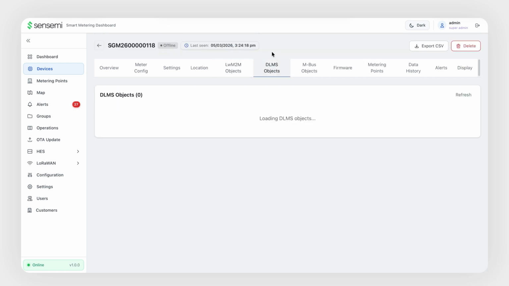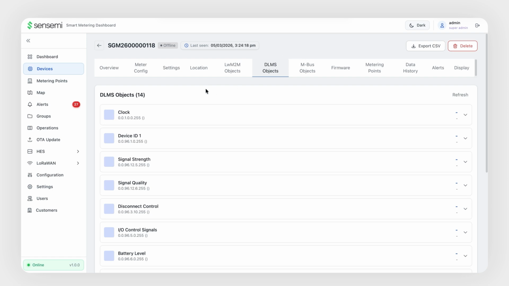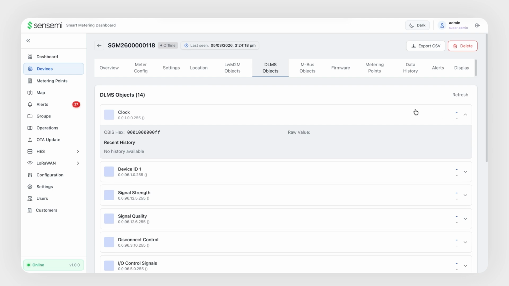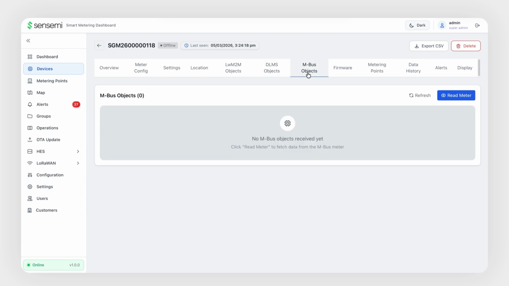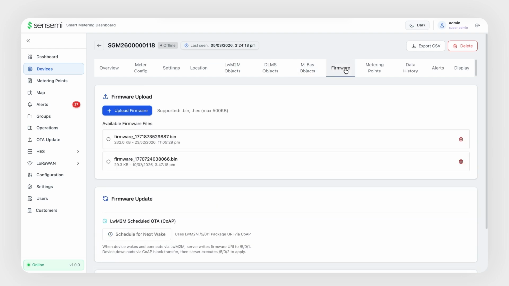SenseMi communication modules support DLMS too, if preferred. We can change the protocol from LWM2M to DLMS and read DLMS objects instead. Operators in the field can use an optical reader to communicate with the meter to get the data in DLMS format, also wirelessly. Similar thing with M-Bus. We can set the meter to use wireless or wired M-Bus.